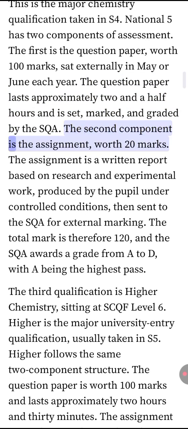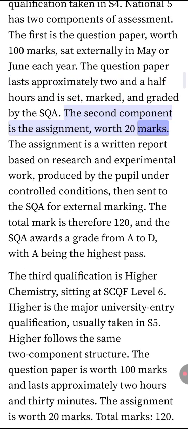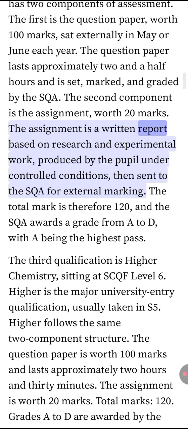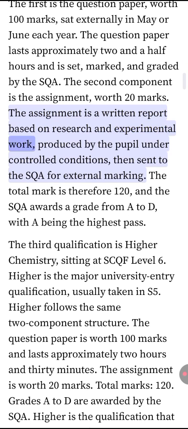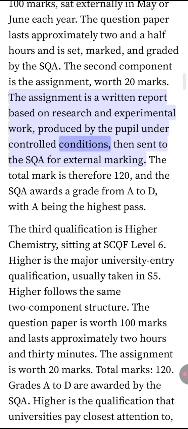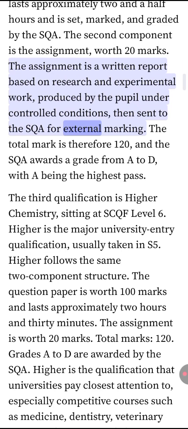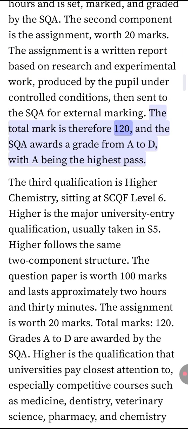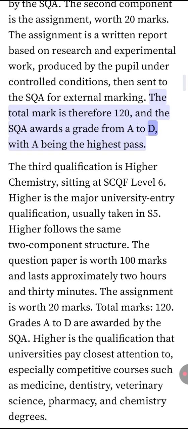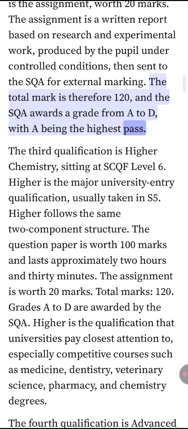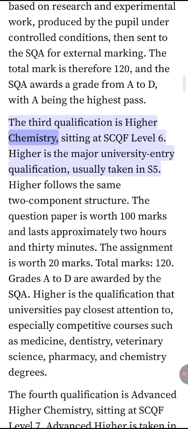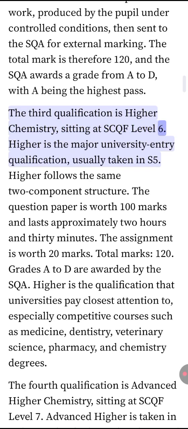The second component is the assignment, worth 20 marks. The assignment is a written report based on research and experimental work, produced by the pupil under controlled conditions, then sent to the SQA for external marking. The total mark is therefore 120, and the SQA awards a grade from A to D, with A being the highest pass.